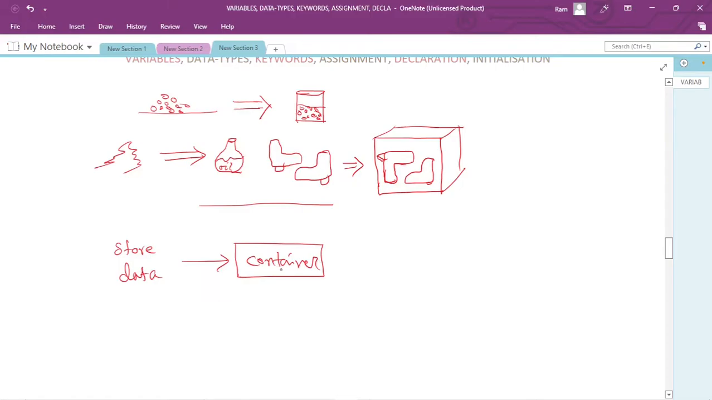Now the question is, in a real world situation, we know where to get the container, right? We simply can go to the market, or search online and buy it. But in the case of a program, where does it get the container from? So in the programming world, all these containers are there in the memory of the computer that we call the RAM of the computer.